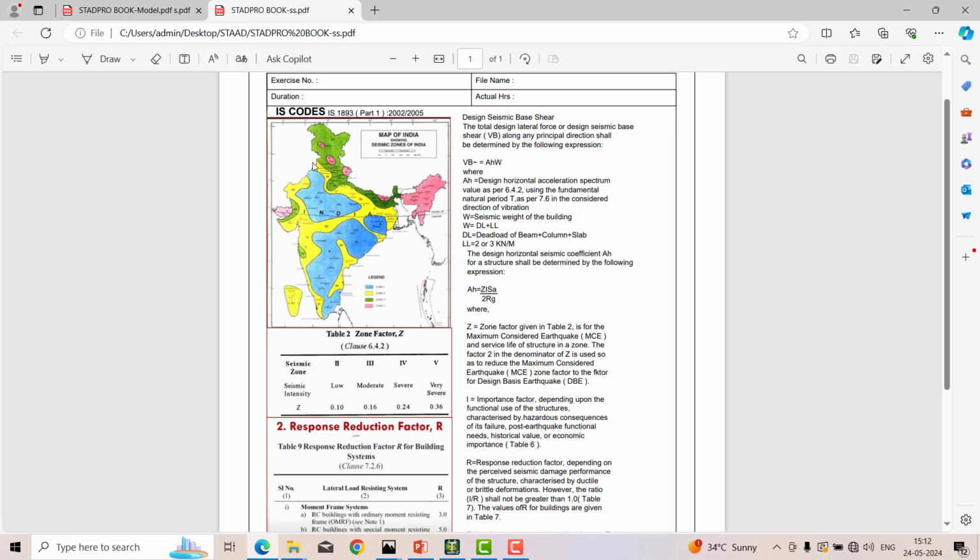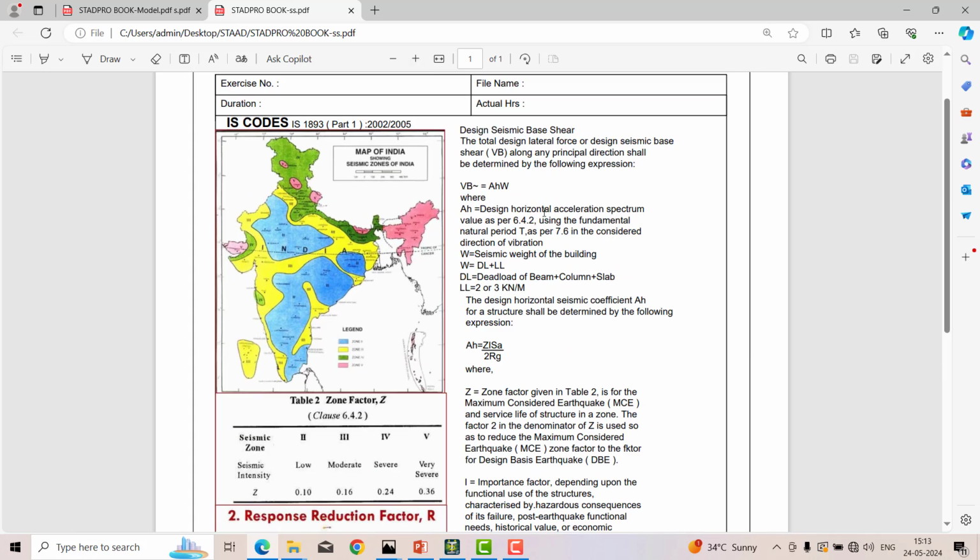Next you go ahead with the IS code, that is IS 1893 Part 1, 2002 or 2005. In that you get to know the zone. They divided the country into different zones depending on the severity of the seismic intensity. For the design seismic base shear we use a manual calculation. VB is equal to AH into W, where AH is the design horizontal acceleration and W is nothing but the seismic weight of the building.